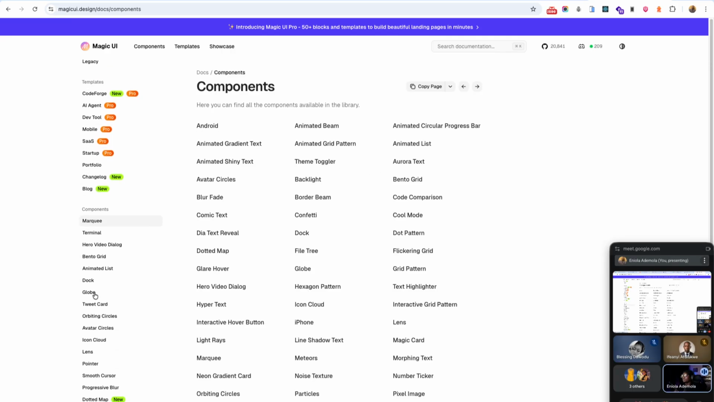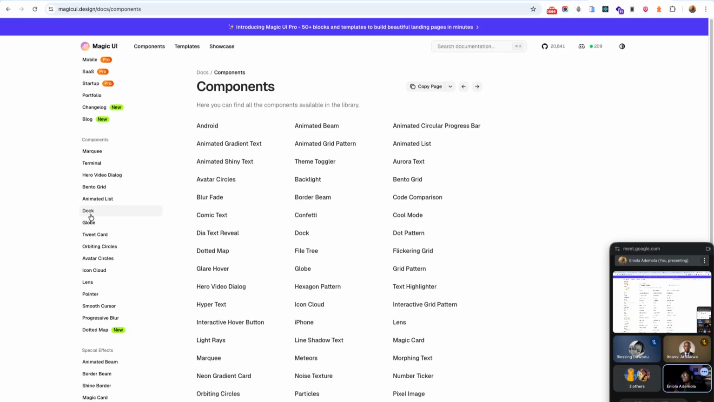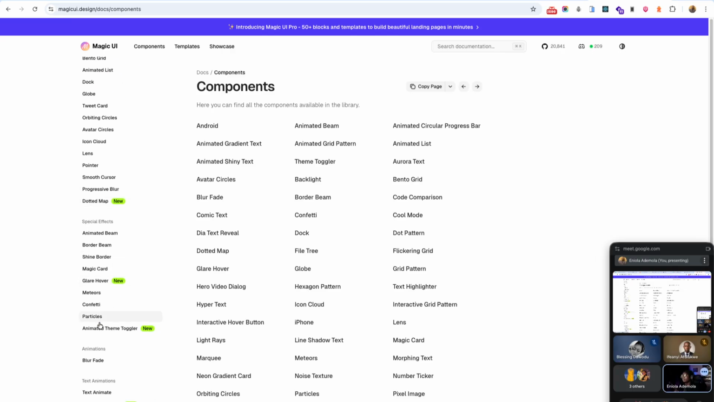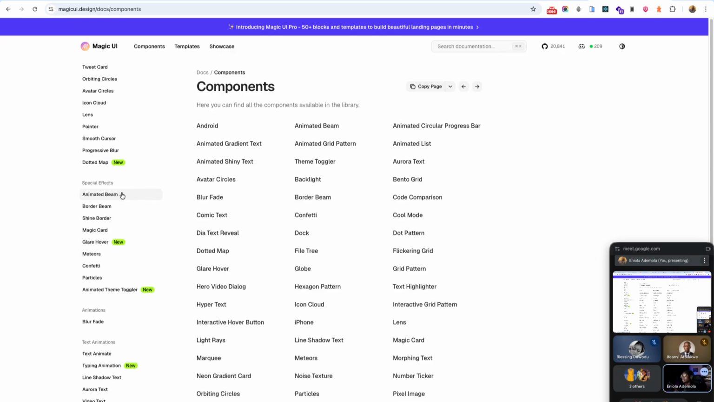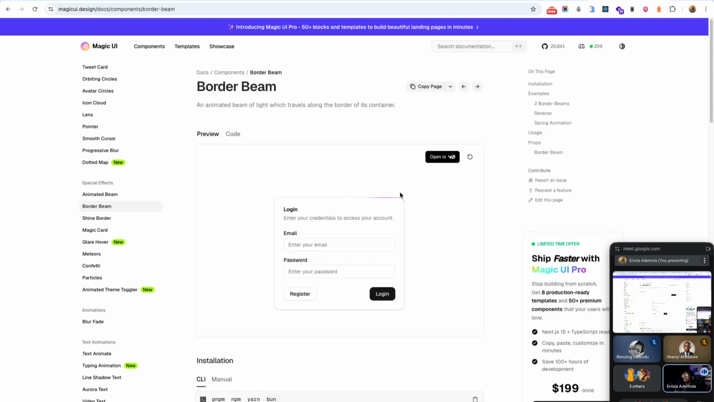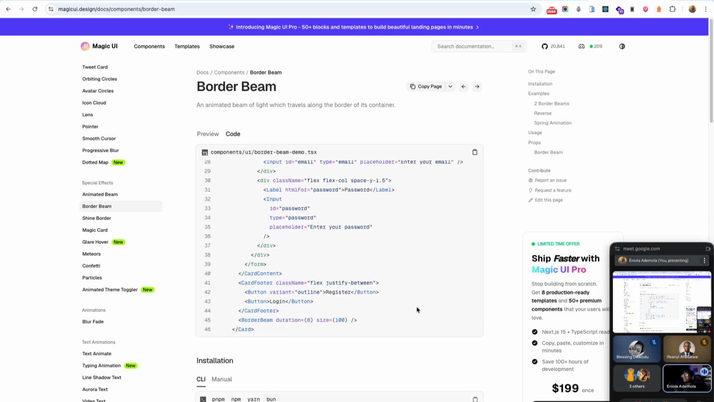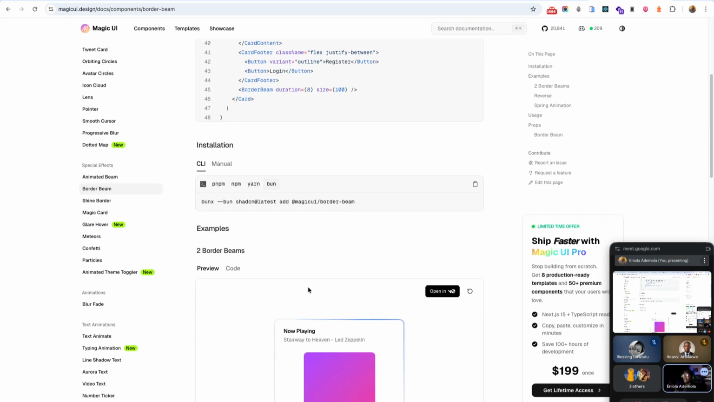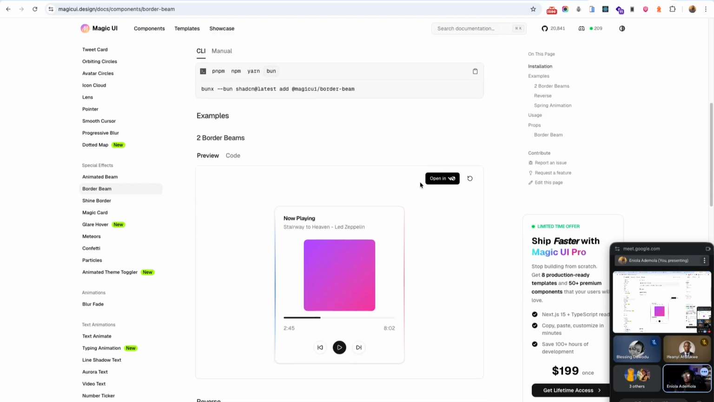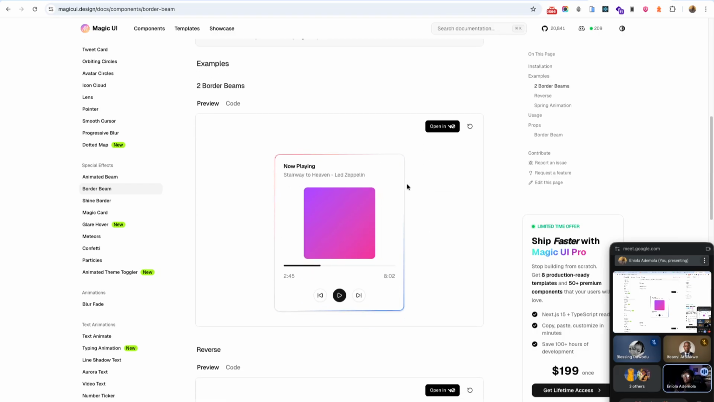If we just go ahead and click on, for example, let's say we want to work on a border beam. You know what border beams are? This stuff right here. All you need to do is just look at the code, copy it, and you can pass it to your AI to actually do that for you. You can open a video also, but they are not that vast as how 21st Dev gives UI components.